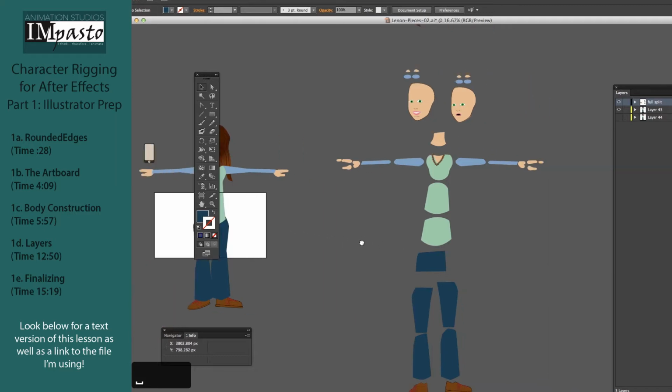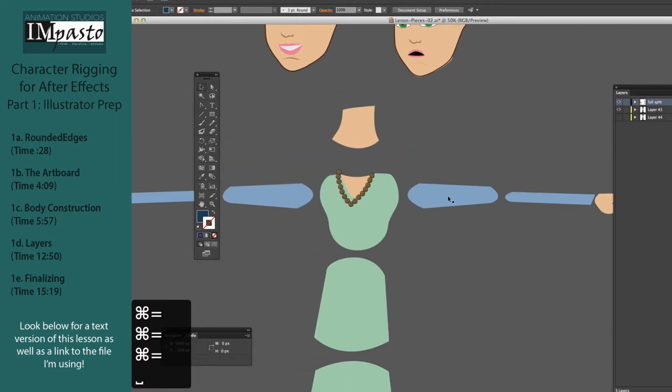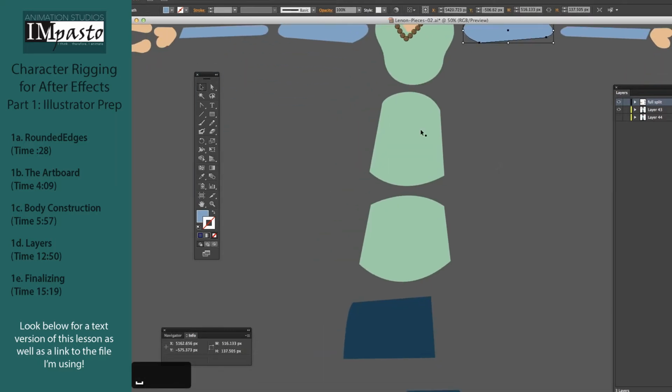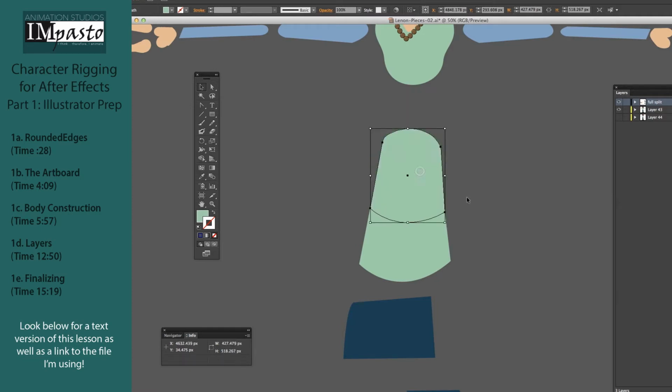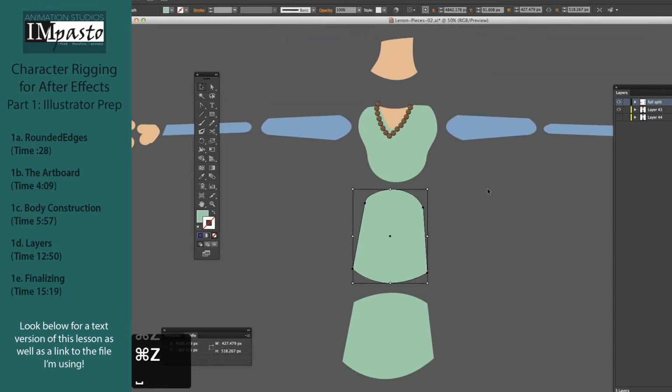Now, the first thing I want to look at is the fact that I use rounded edges. The reason for this is so that when we start animating the character and pieces are put together, we want to hide where they've been put together a little bit. So if this were being rotated, then we don't necessarily see as easily the joint between the two pieces. So I will use rounded edges for that purpose.